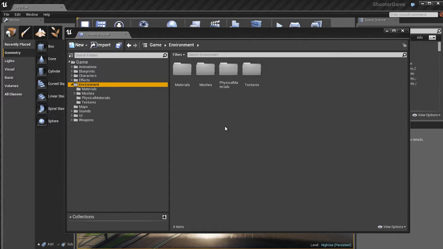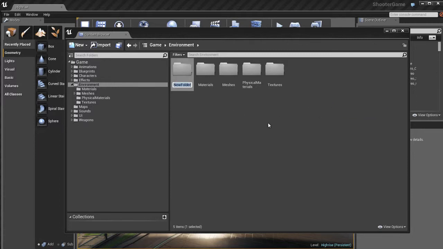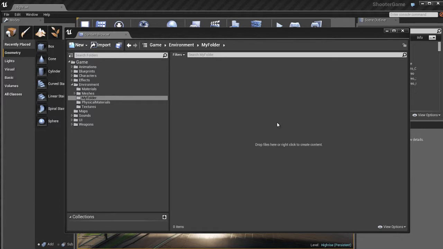So let's look at adding assets. Adding assets is actually pretty easy. I'm going to go ahead and add an asset right here in the environment folder. So adding an asset is as simple as this. Right click, you'll get a context menu, and from here you can create different types of assets. We can import an asset, and we'll talk about that in another video. We can create a new folder in case you want to start organizing things a little bit better. So I can go to new folder. I can rename this new folder. And now I have myself a new folder.